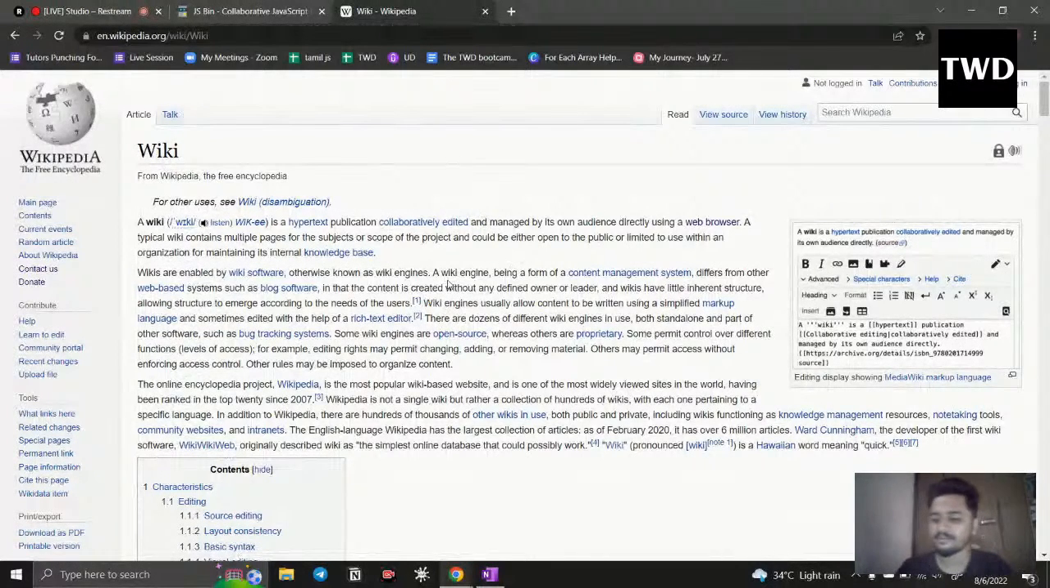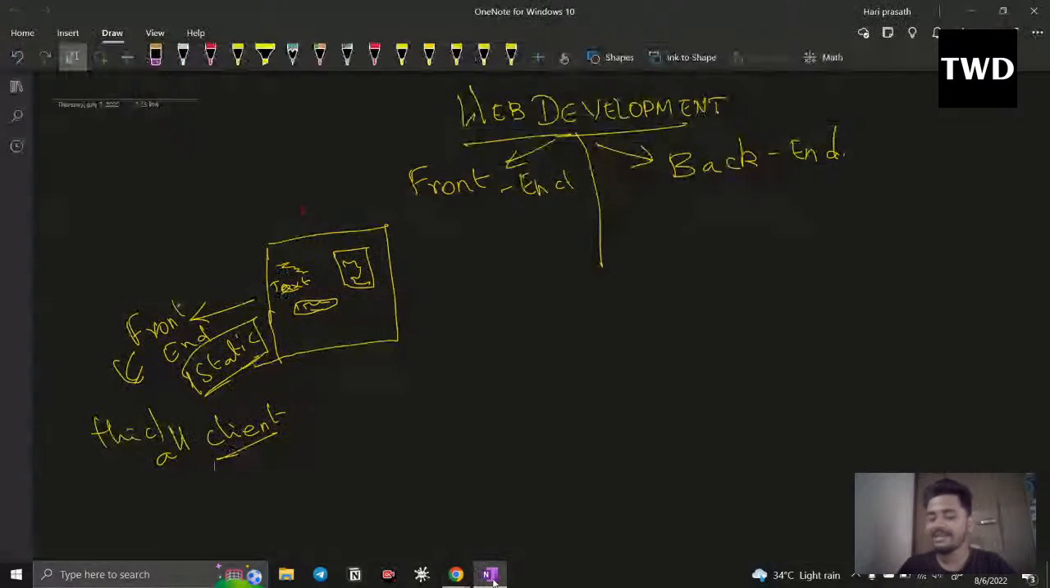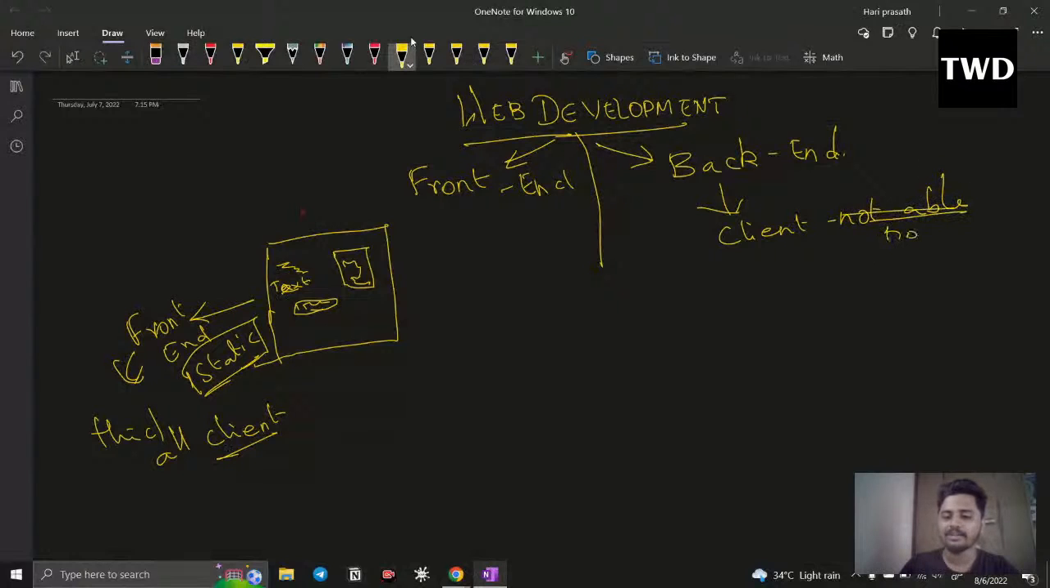And then what is the back end? The back end is the part where the client is not able to see. The client will not know that. What the backend literally contains is three things: one is a server, another is a programming language to talk with the server, and then a database.